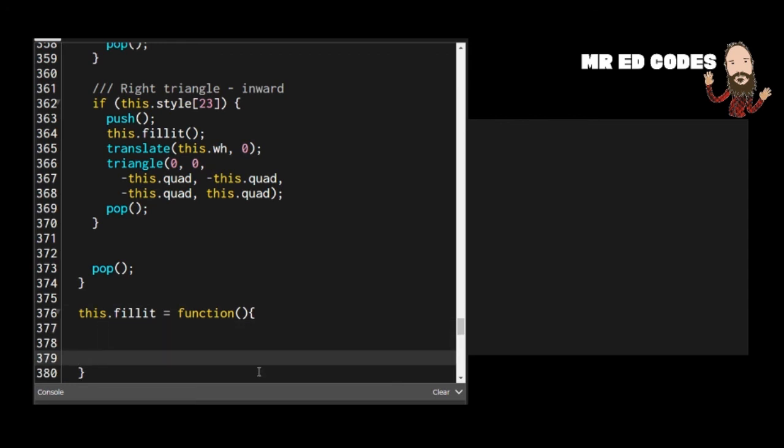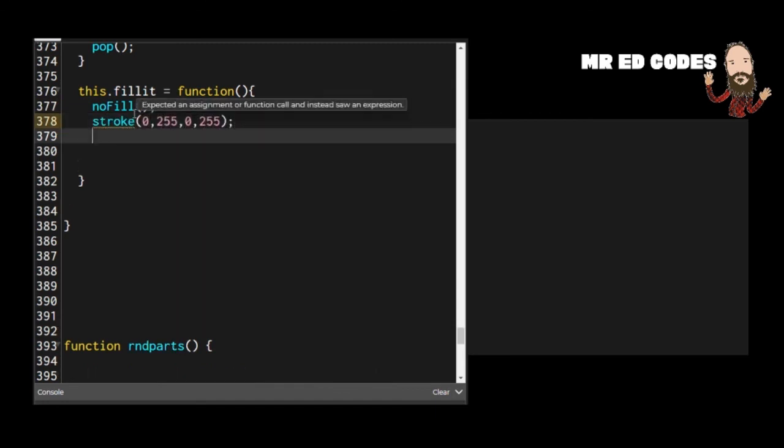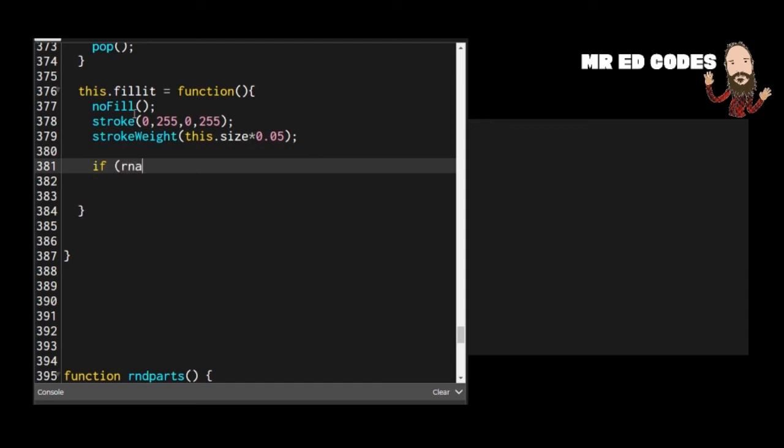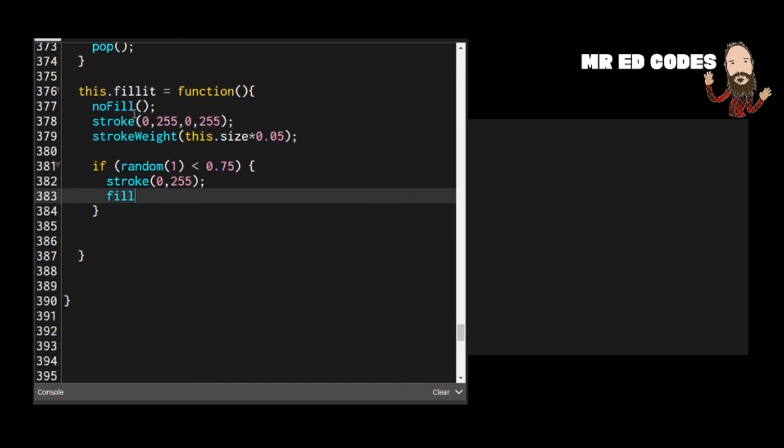Fillet's pretty simple. It's going to have some default fillet values, and then if we need to have any randomness, we'll just change whatever these defaults are. We'll take 5% of our glyph size as its stroke weight, and we need a condition here with a random number. If it's less than 75% of the time, we're going to make a stroke that's black, and we're going to make a fill that's black.